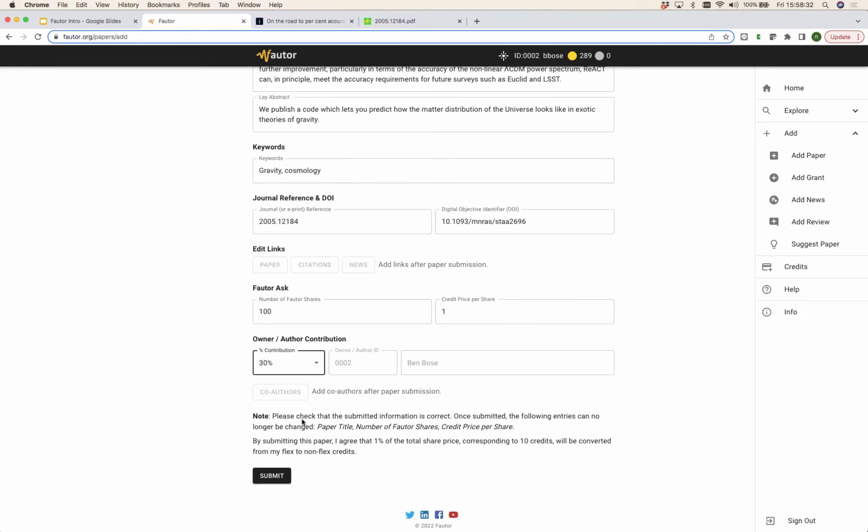I've added in everything. You should read these notes down here. So once submitted, the following entries can no longer be changed. So I can't change the paper title, the number of Powter shares, or the credit price per share. And I also agree to submitting this paper.